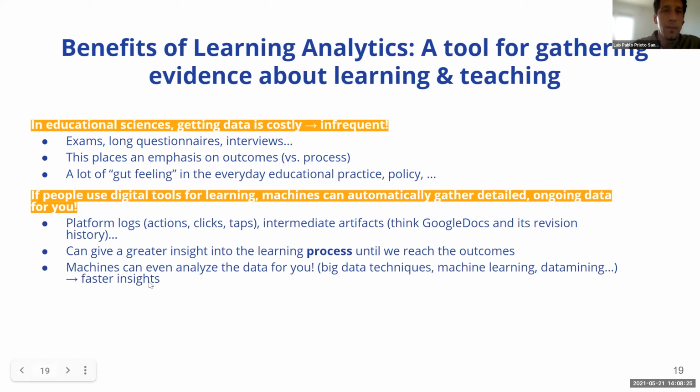And it's not just that we get more data, machines can also analyze the data for you. There are all these big data techniques, machine learning, data mining, etc. So this also leads to faster insights. We don't have to wait for 6 months until we analyze the interviews to learn something about this setting.